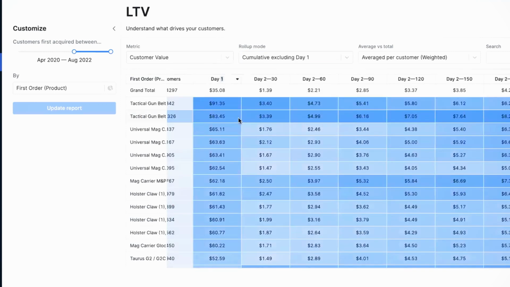So I'm actively looking into this: are we pushing the right first purchase product, or should we be switching our marketing dollars? Or maybe it even has a little lower initial ROAS, but the LTV is so much stronger that it more than makes up for it.